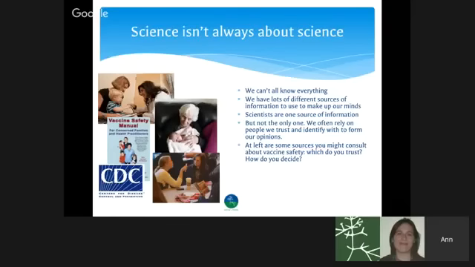So you see all of these sources. How do you decide which to trust? Does anybody have any other sources that they might go to for vaccine safety, or any experience with these kinds of conversations?